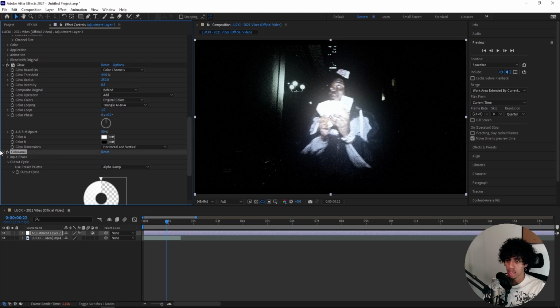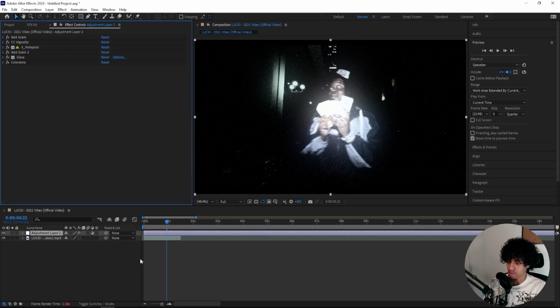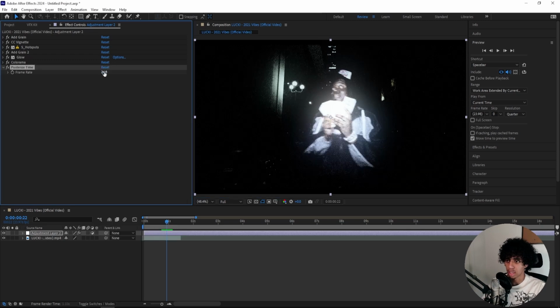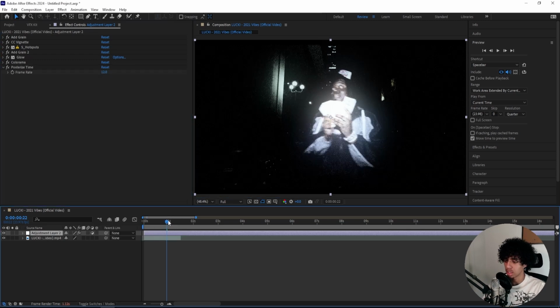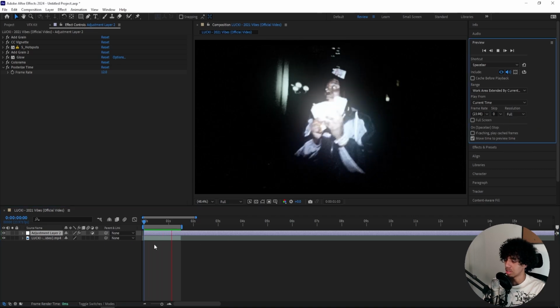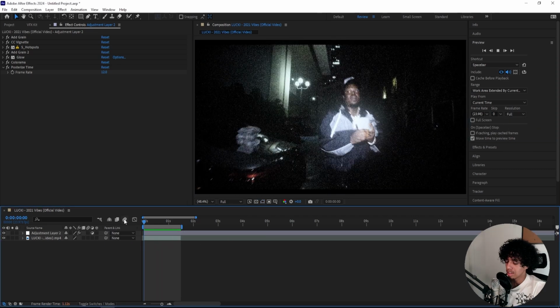But this looks good. Now the final effect that I'll add on to kind of seal this is a Posterize Time. God damn, I can't spell. And then we change the frame rate to 12. So you just turn it down to half. And then if we play it through, it should look insanely good. And it looks like this right now.